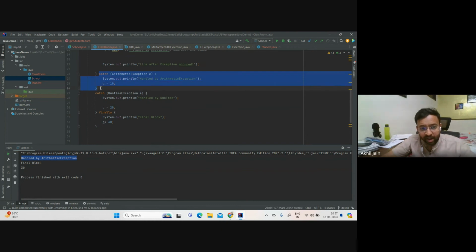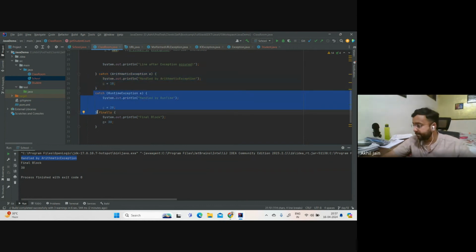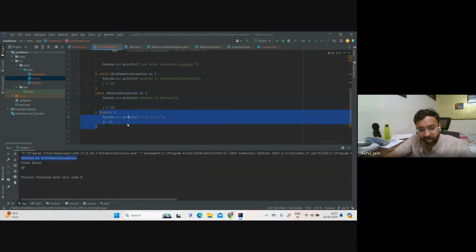Now what happens next? Since this catch block ran, the other catch block will never run, because out of multiple catch blocks, how many will run? At most only one. So it ran, so this will never run. And then I also have a finally block, and you can see it went inside and ran this piece of code. It printed final block, and then it set the value of c to be 30. In your arithmetic exception, what is the value of c you have set? 10. And here you're setting the value as 30.